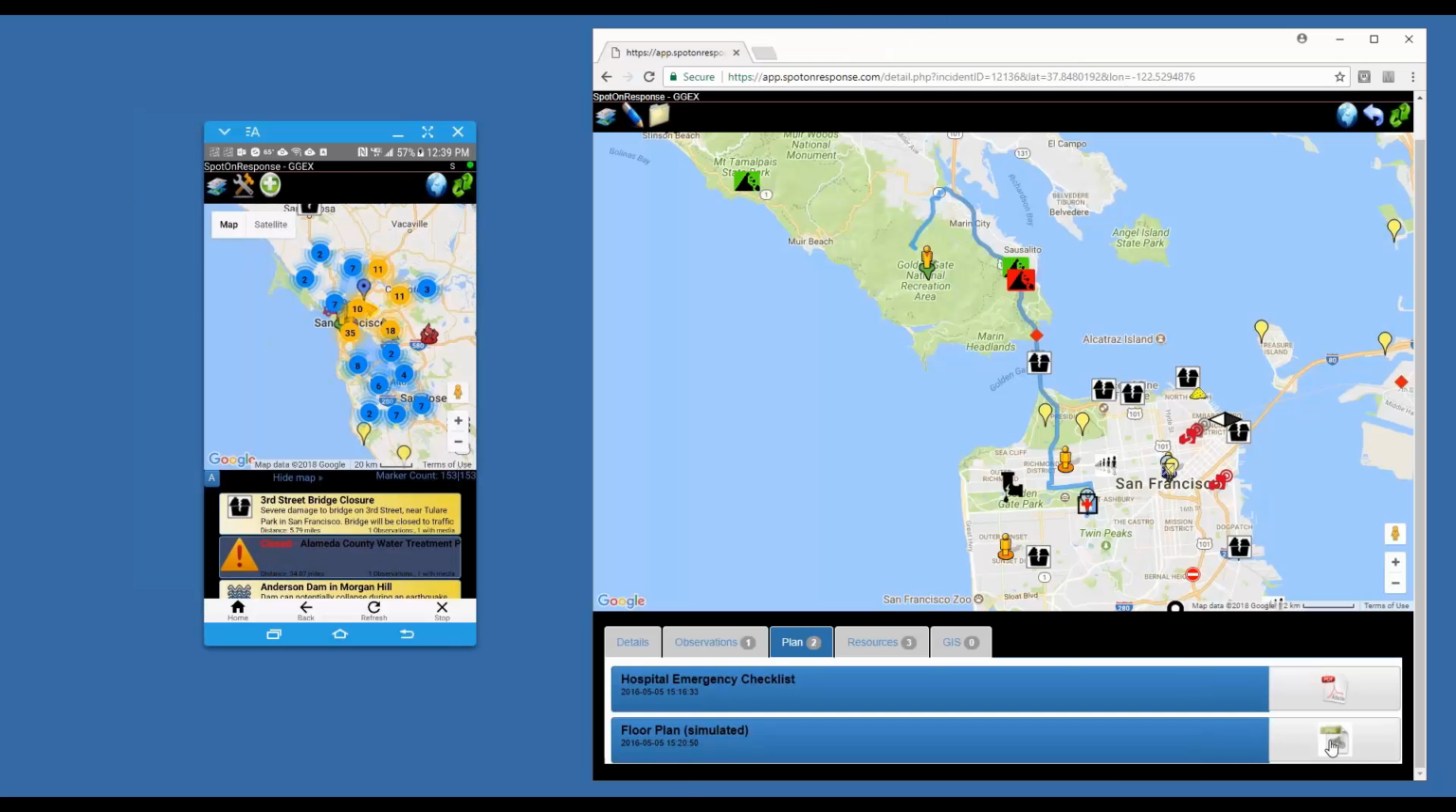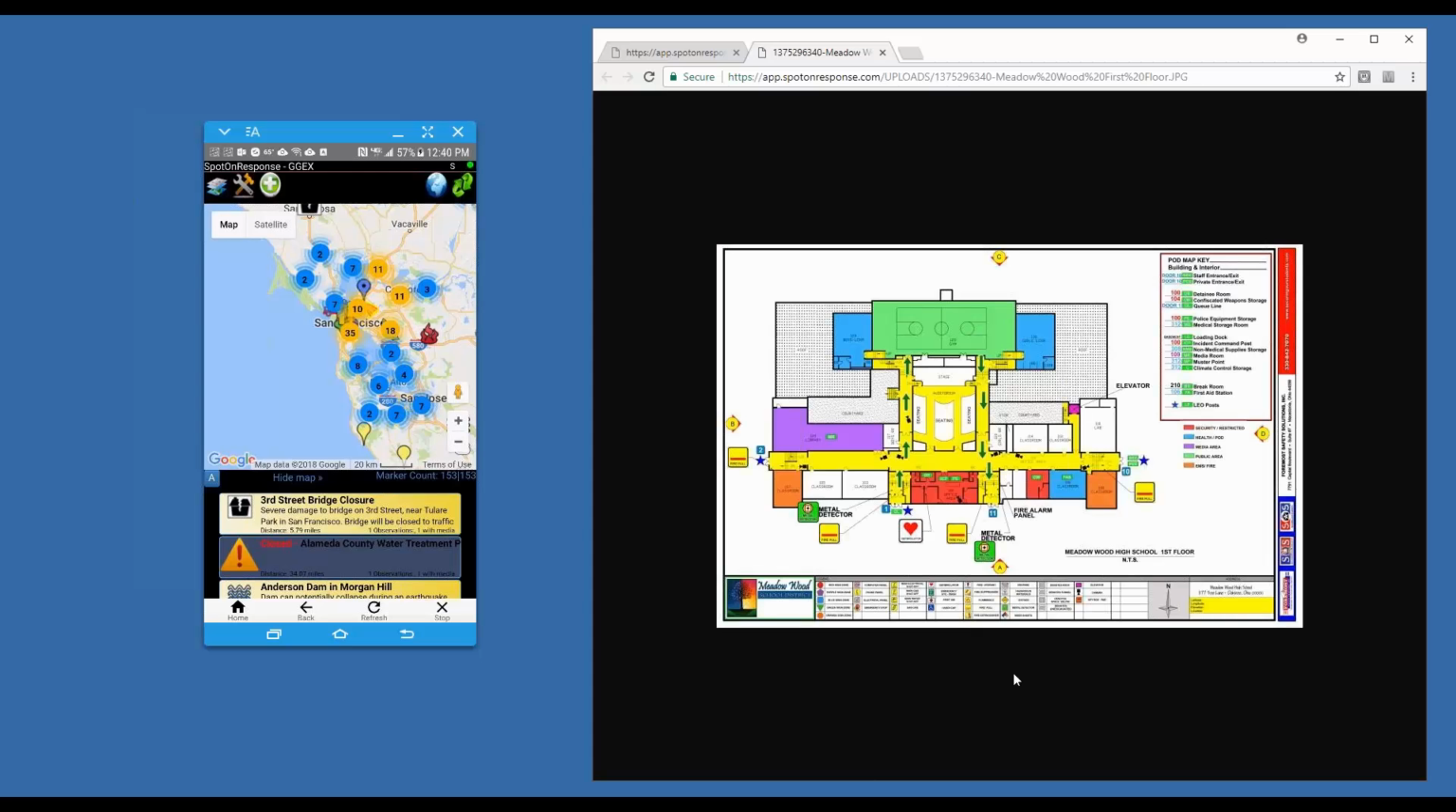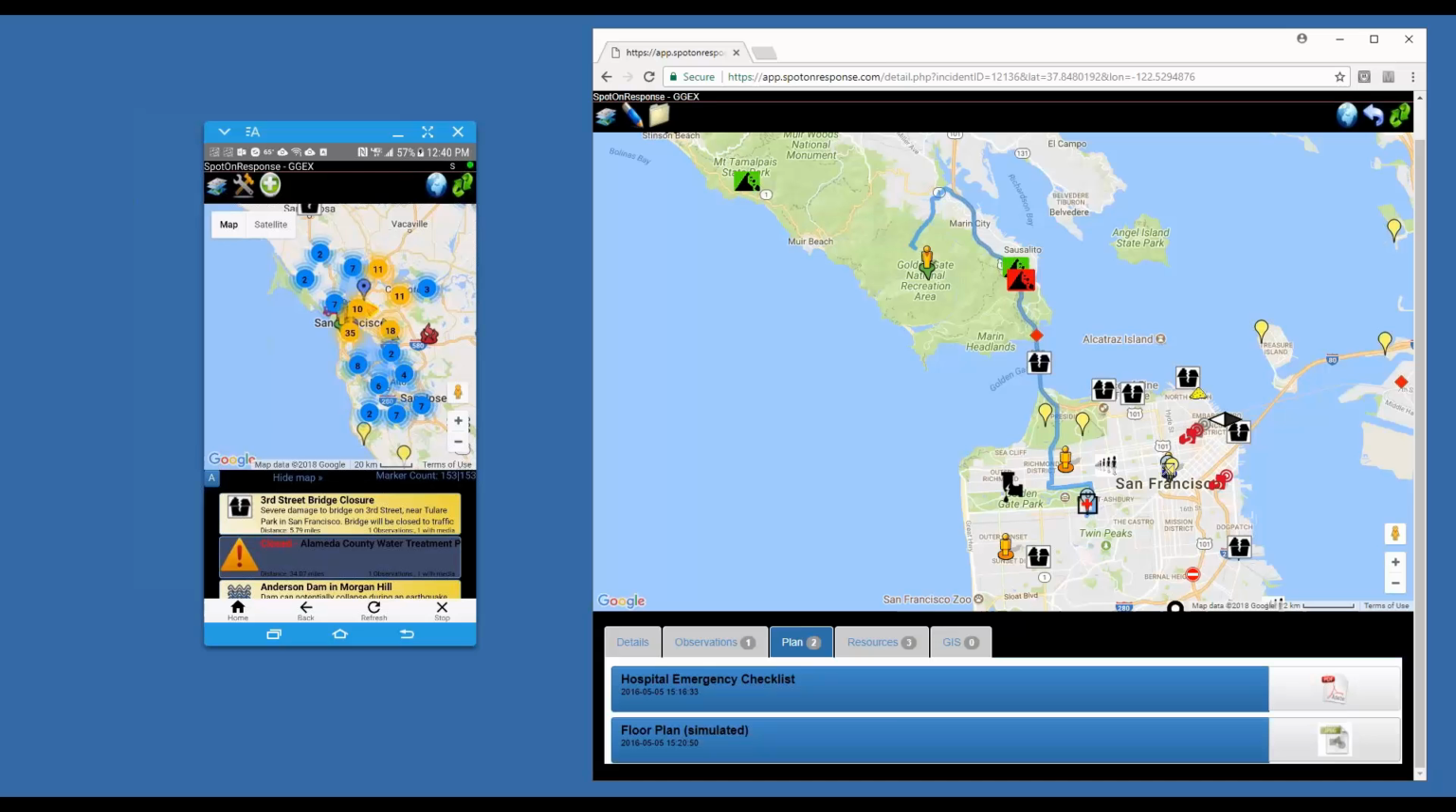The floor plan, that's another thing. Floor plan of the building. If I need to make egress or ingress into this, I can have floor plans of all my facilities shared either on people's devices permanently or shared out dynamically. So that's the mobile planning component to it.